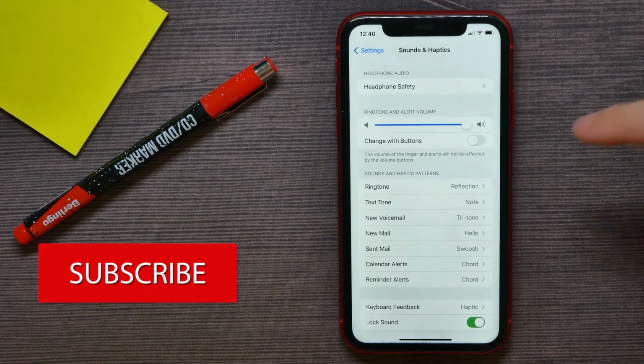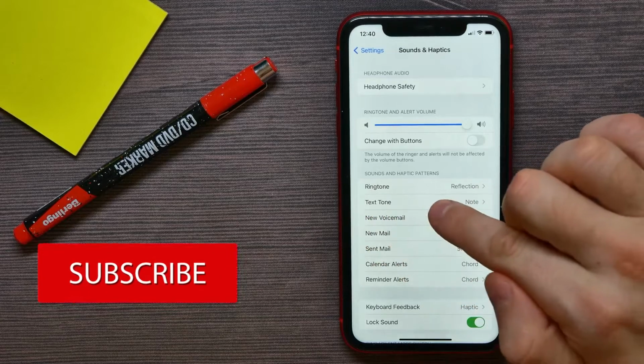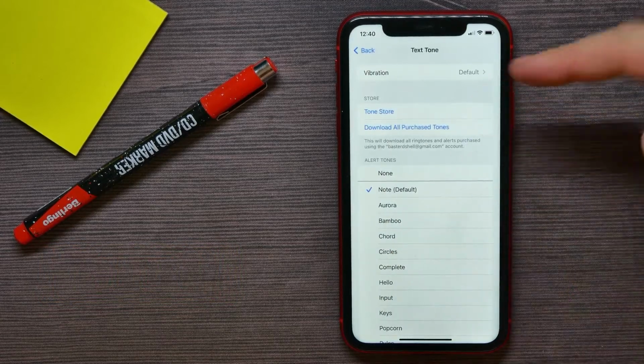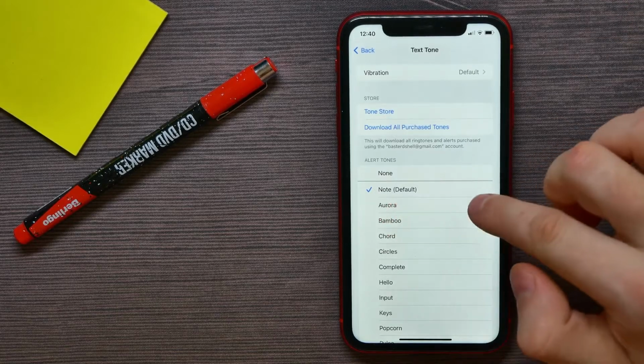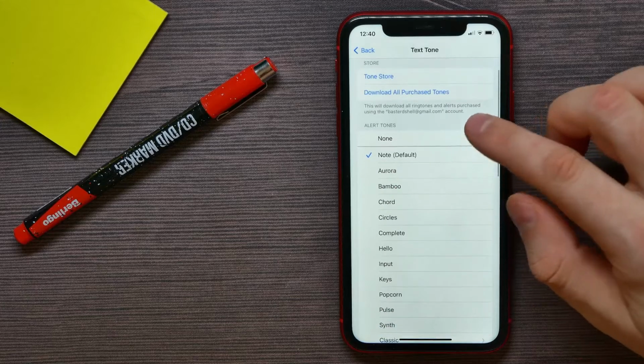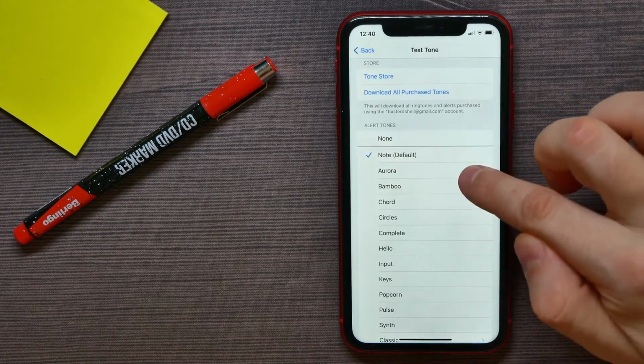Now there you can find Text Tone. And here you can change the text tone for a text message. By default it's Note, but you can tap it and see other tones.